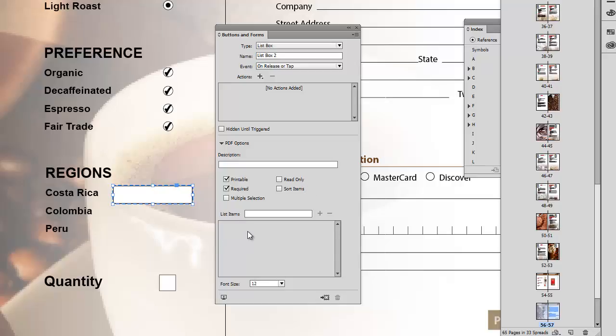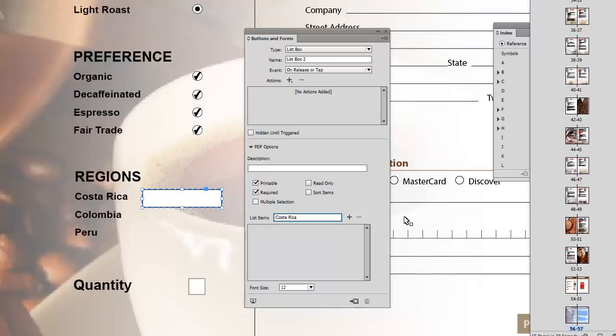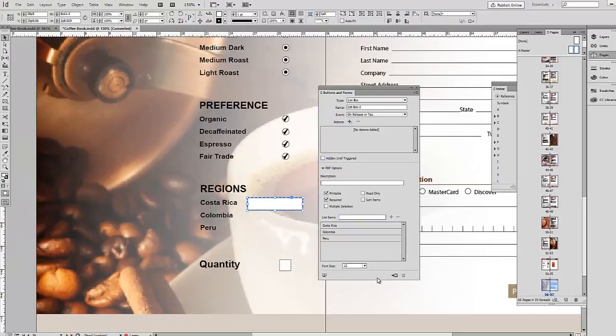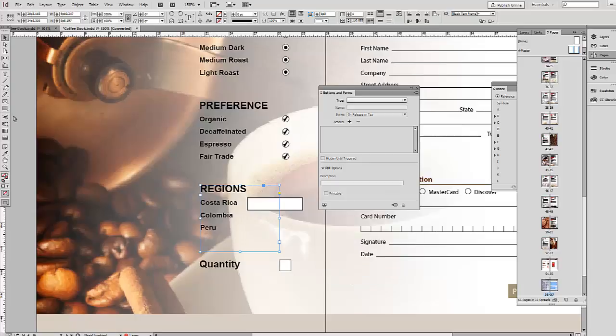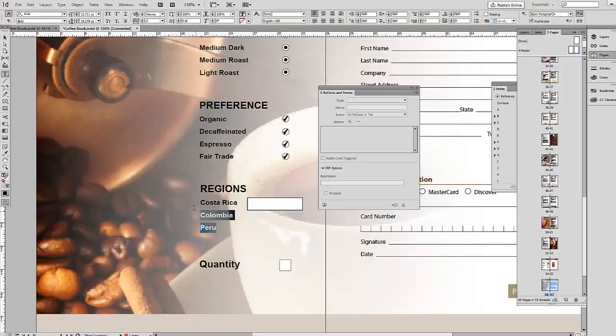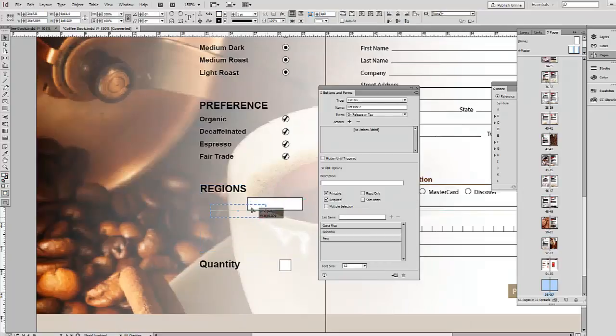To add items to your list, you click inside of the list item box, and I'm going to type Costa Rica, then click on plus and type the next item, Colombia, and again click on plus and add Peru, and click on plus one more time. I will keep font size at 12 points. Now I can remove the items because I just placed them inside of my list box, and I will move my box and place it under the regions.